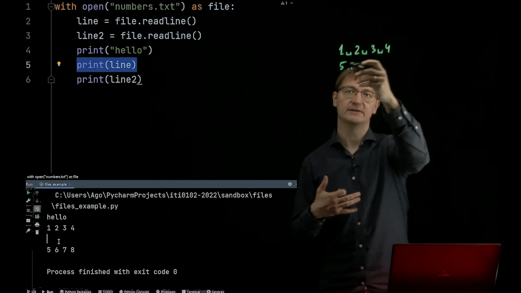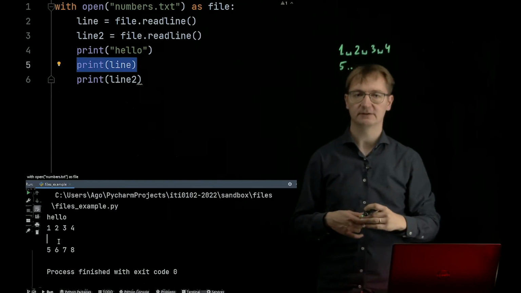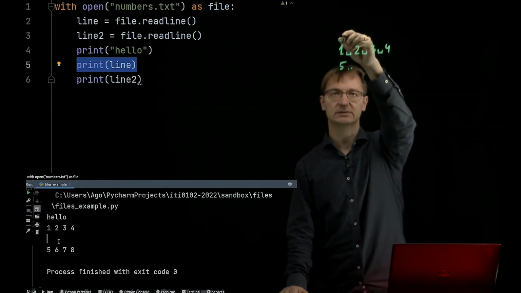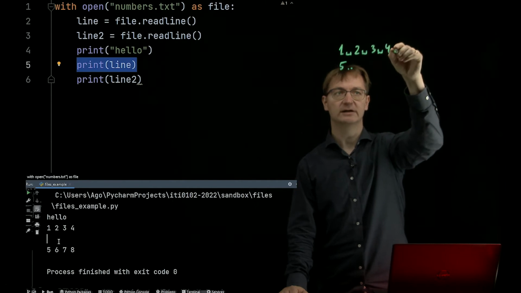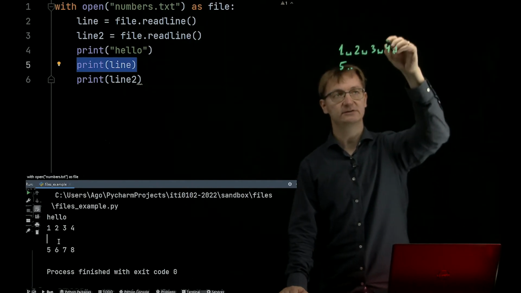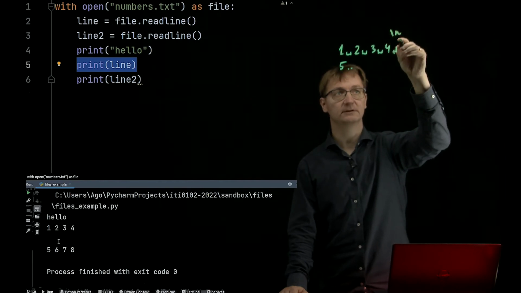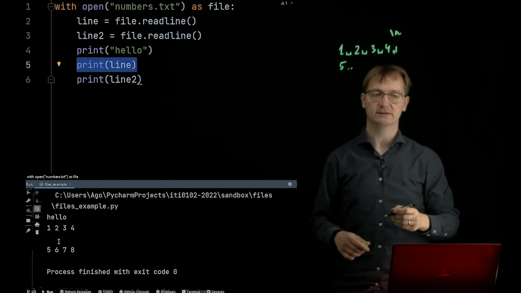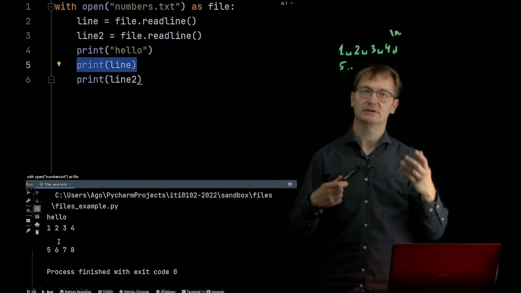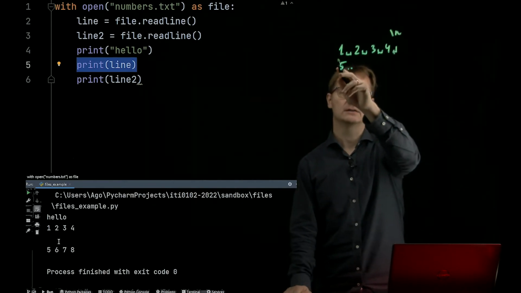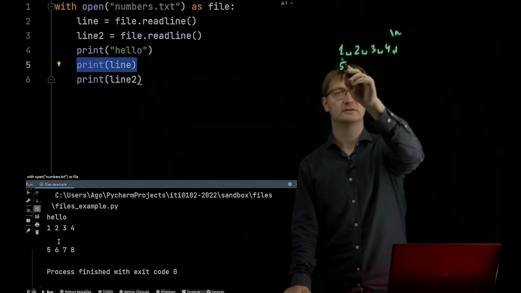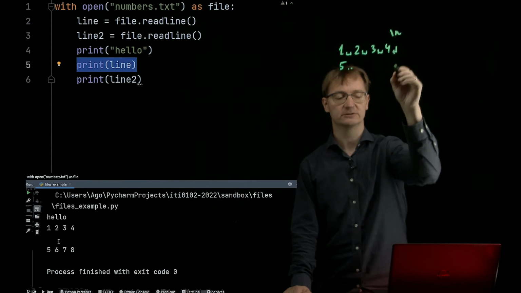For us, the line break is visible, but inside the file, it's basically one symbol. So this is one symbol, this is one symbol, and so on. And also this line break here is one symbol. And it's usually indicated as \n, new line. And this is actually what is read when we read this line. So basically the first line contains this line break also here.